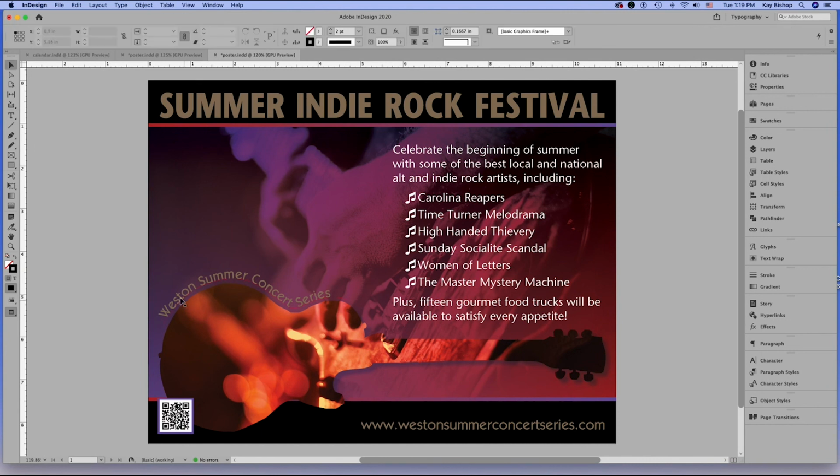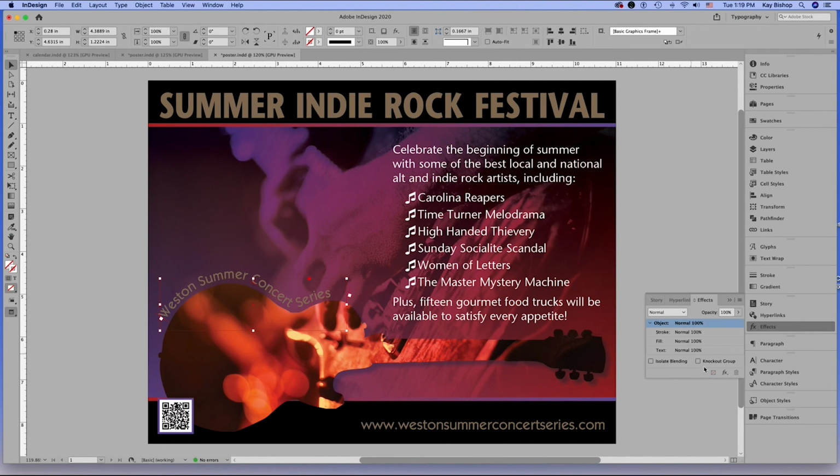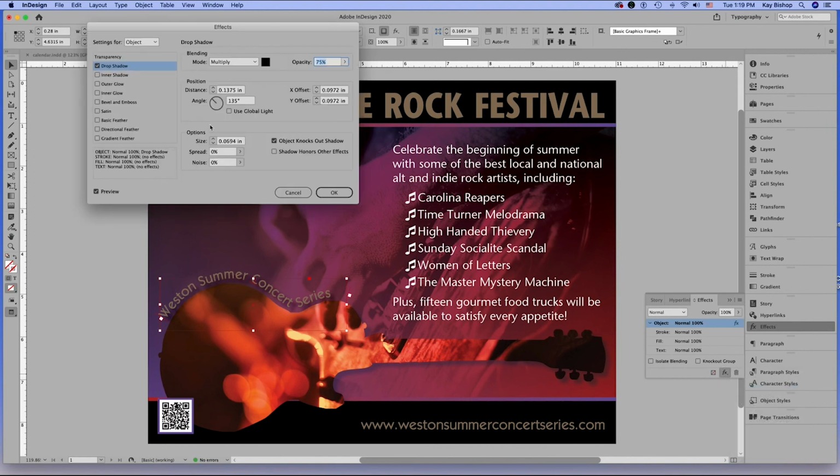So I'm going to select this with my selection tool and go to my effects panel and select the drop shadow, and I'm going to customize my drop shadow here. I'm going to keep it at 75% here because I want it to be a dark shadow so that it can differentiate the text over that purple background. I'm going to make the offset and the distance a little bit smaller, and I want to make the size of my shadow smaller too. So I don't want it to be a really big shadow.